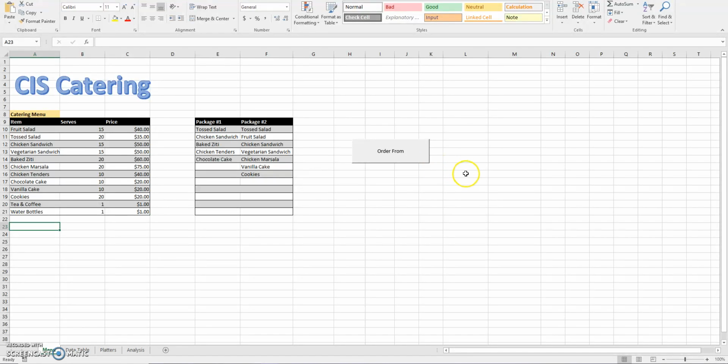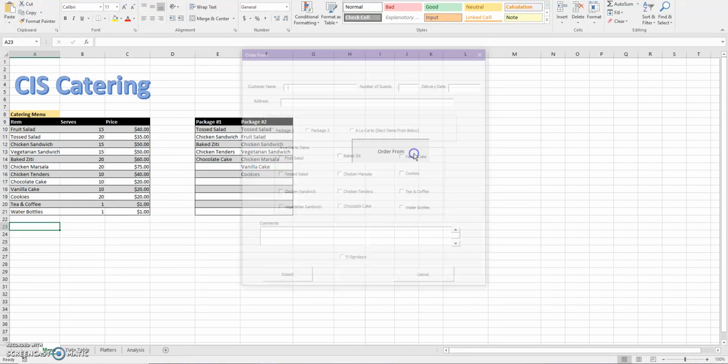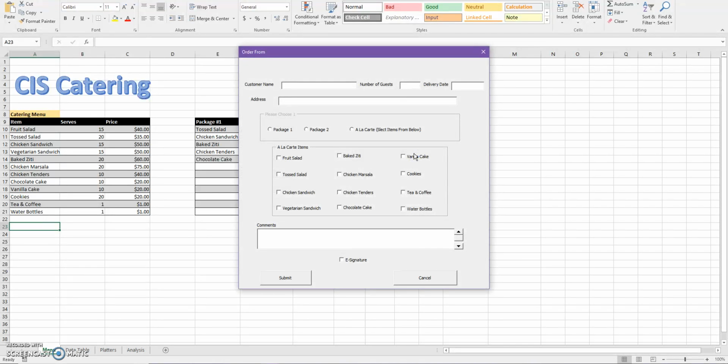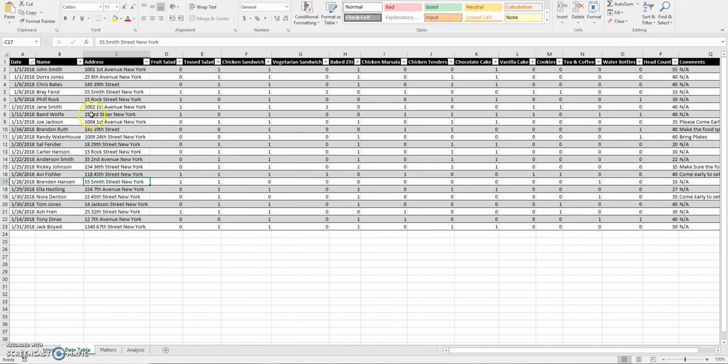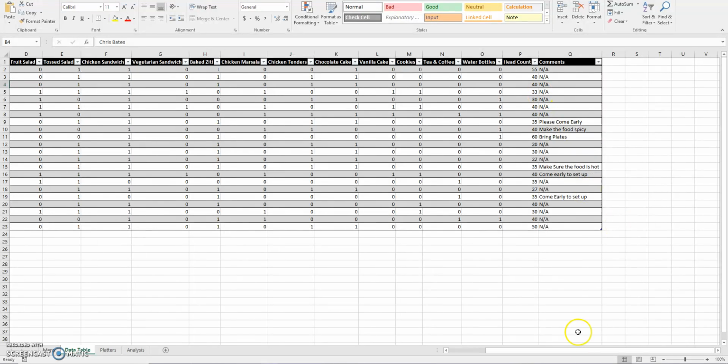So when someone comes to place an order, instead of taking the order through a notepad or through another sophisticated software that's very expensive, you can just click this button, which I programmed to generate an order form. In the order form, you have the customer name area, number of guests, delivery date, address, type of package they want, the products they want, and if they have any comments. So when this order form is filled out, it dumps the data in this worksheet, the data table worksheet, and so you have your date, name, address, the type of product they want, head count, and any comments they left.